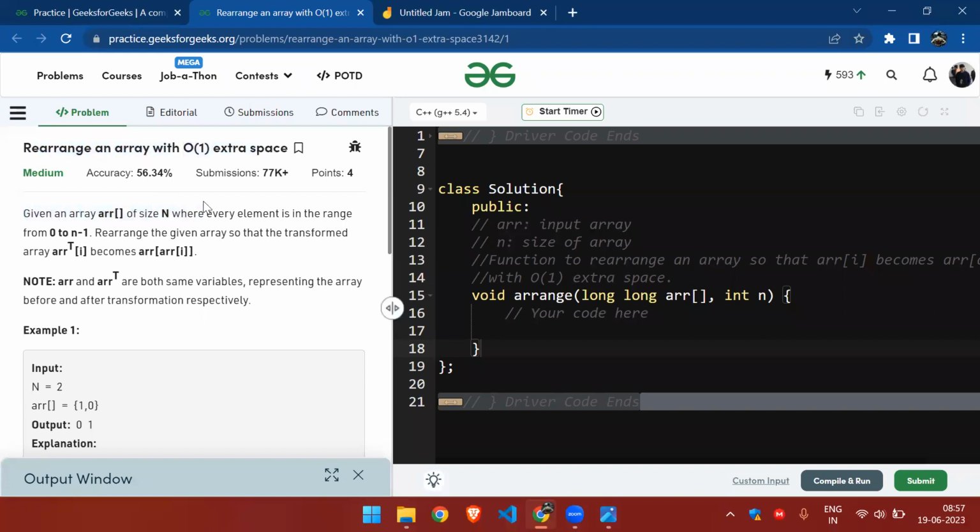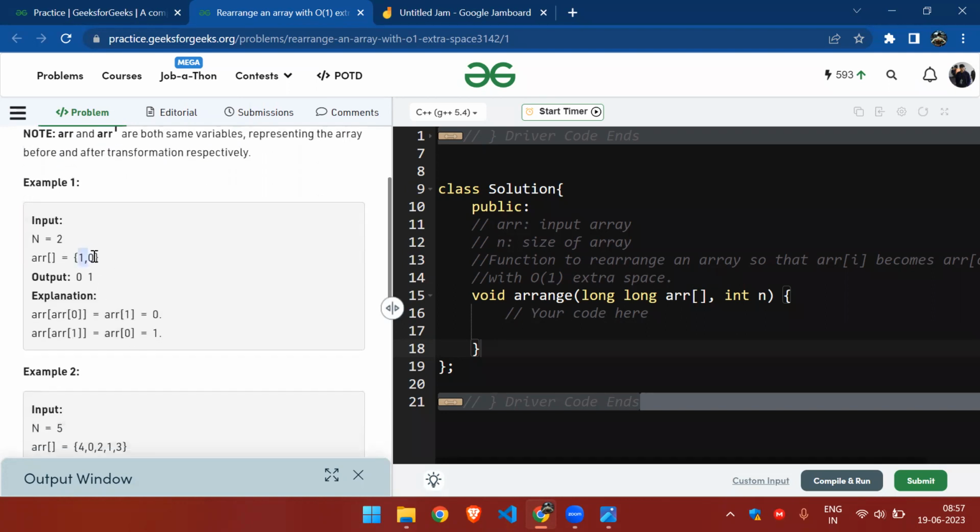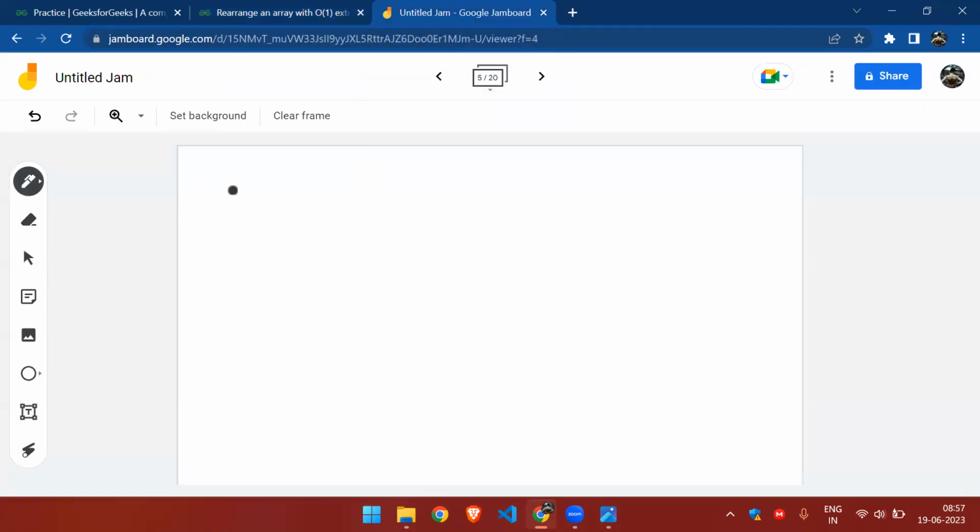In this problem we have been given an array of size n, and every element in this array is in the range 0 to n minus 1. All we have to do is transform this array into the resultant array, which is nothing but array at array element I. If it might sound confusing, let me write down the first test case.